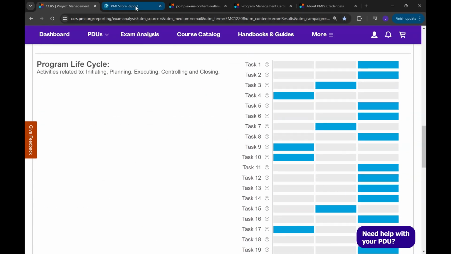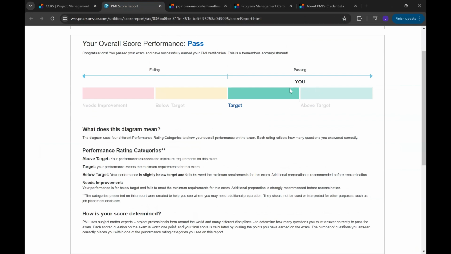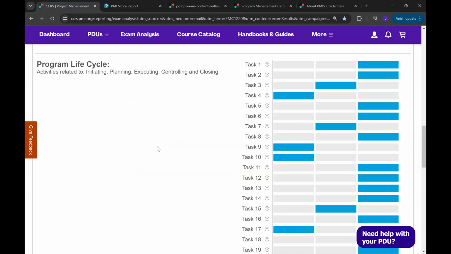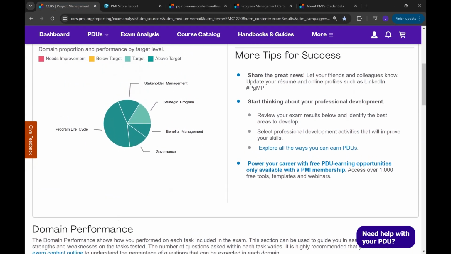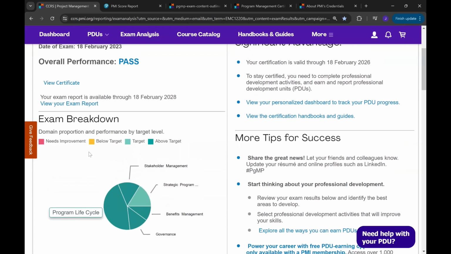All of that rolls up into another view right here, which shows your aggregate score and whether you fell into target or above target. And again, all of this is generated from your performance by domain. So that's it in a nutshell. 170 questions, 4 hours, 5 domains, with the majority of the questions coming from the program lifecycle.